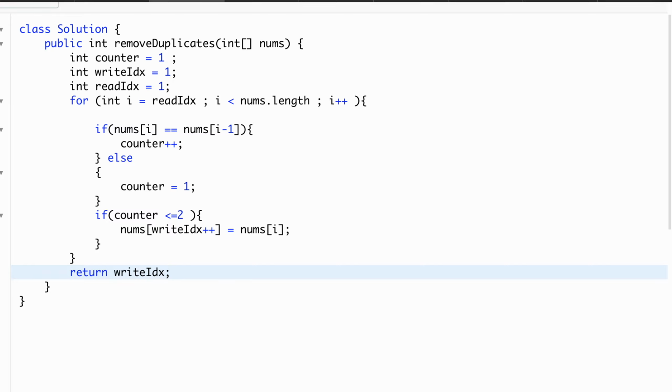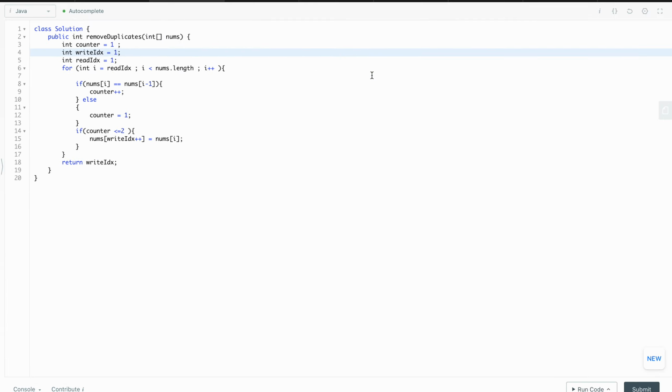That's it. That will take care of the issue. So let's try to run and see how it works. And you can see the result is as expected.